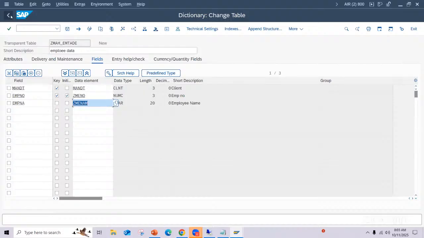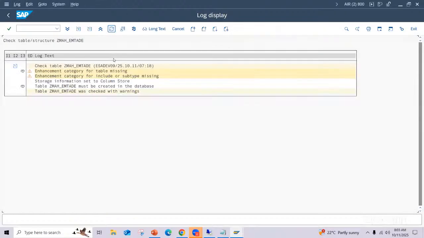Okay, employee number, name, city I'm not giving. You can try that one as a practice hands-on. What have you done? Employee city, I'll give only up to here. Check syntax here. Right, this is a warning.